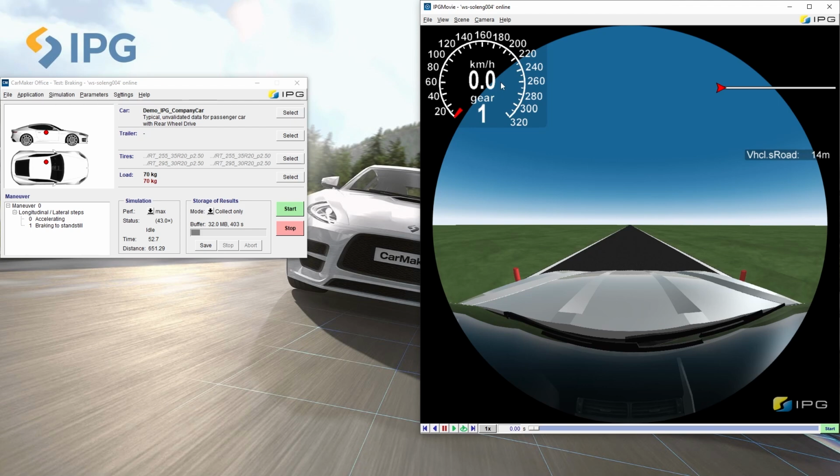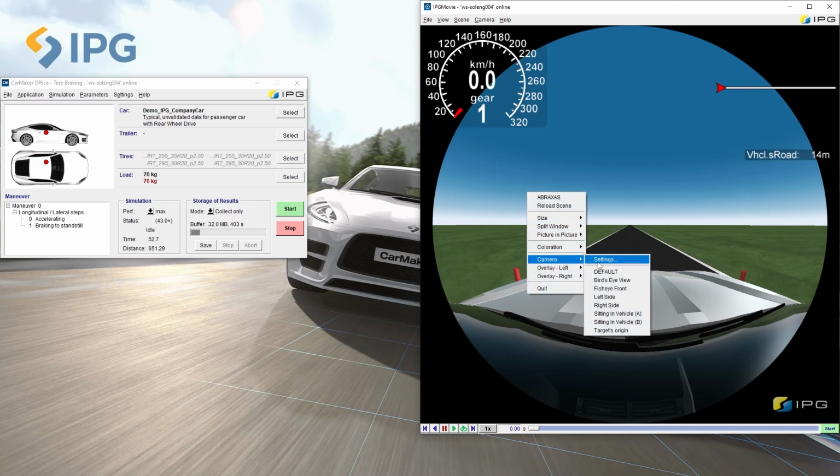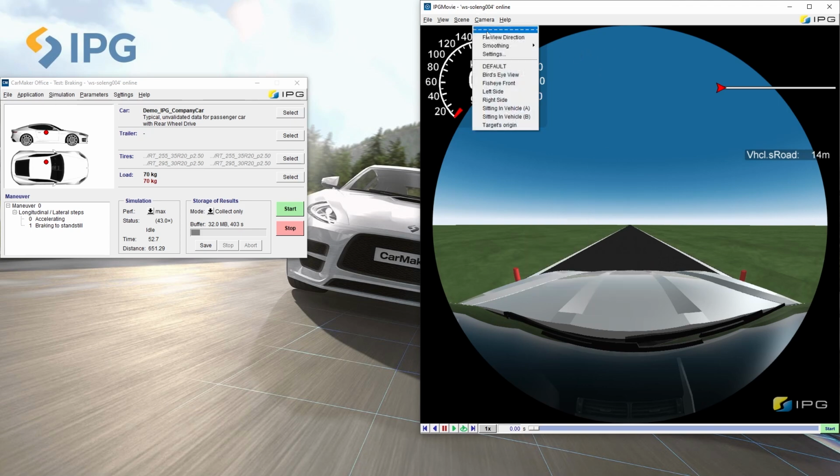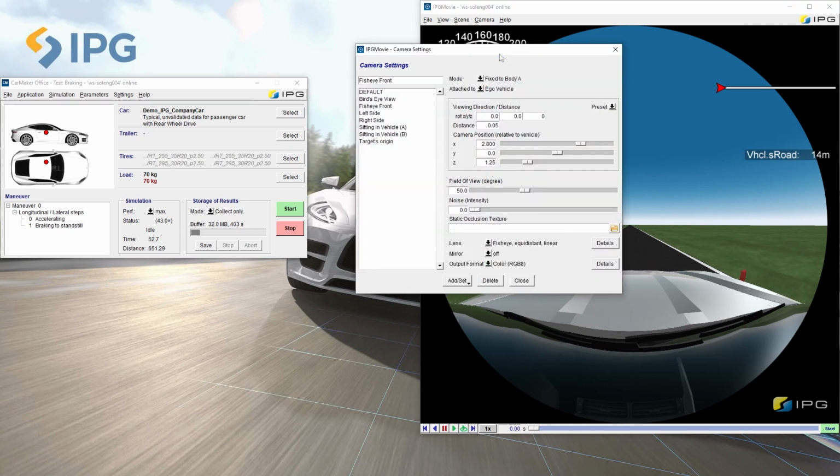To access the camera settings, you can do a right click in the display field of the movie window, and you see it here. Or click on the menu item camera, then going to settings. In this window, you will find a list of predefined views, and for each of these views, there are a number of parameters that can be seen on the right-hand side of the window and contain certain values and parameters that are set to a specific preset.